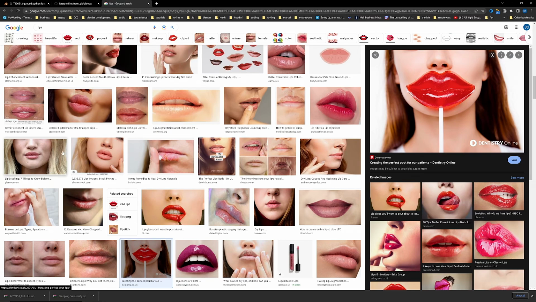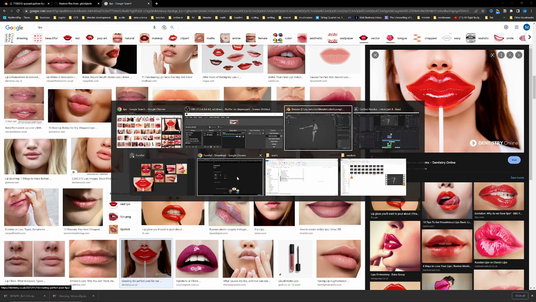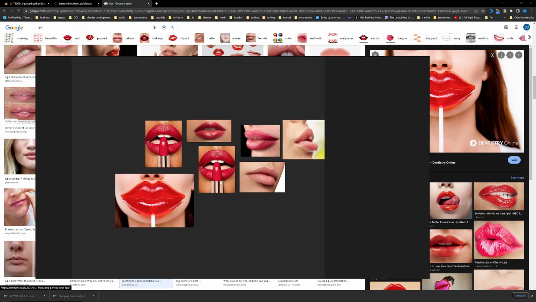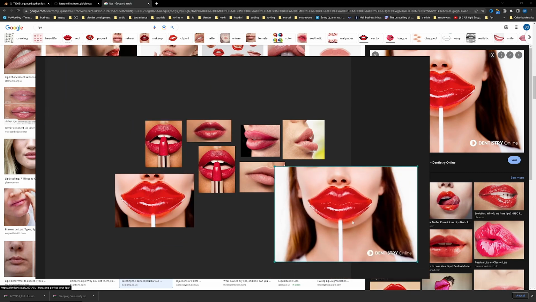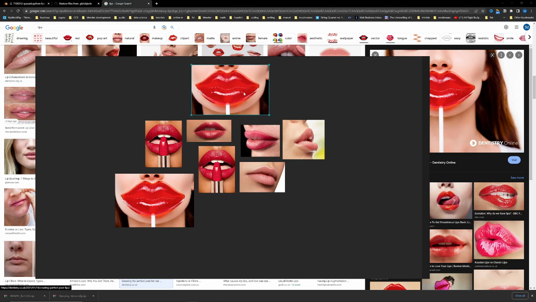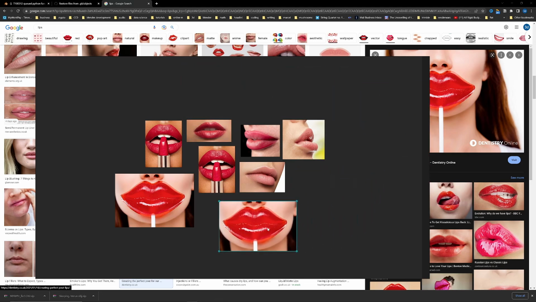I'm going to copy the image and then just paste it into a program called PureRef. So PureRef basically allows you to paste any image directly in, and then you can arrange them and you can crop them and things, and order them in a way that's going to assist you with your modeling.